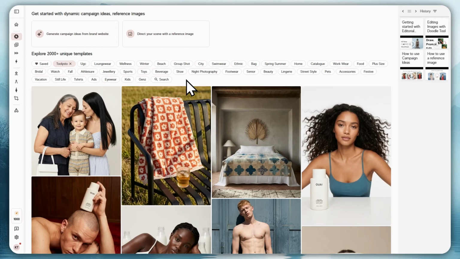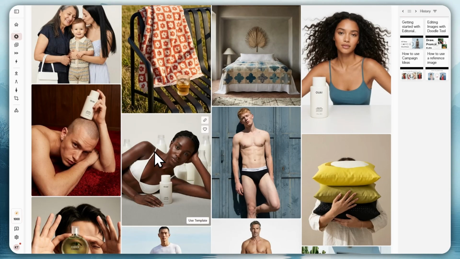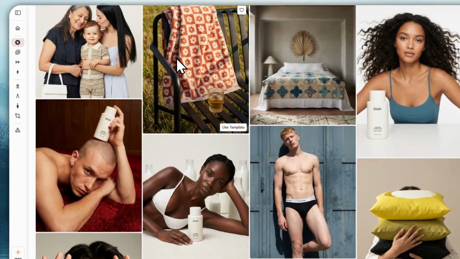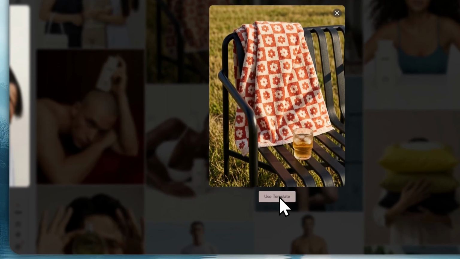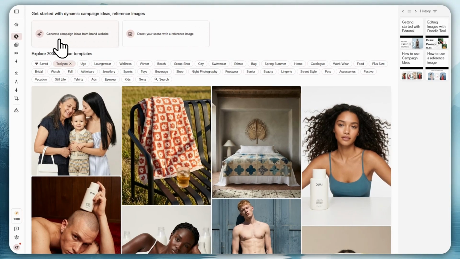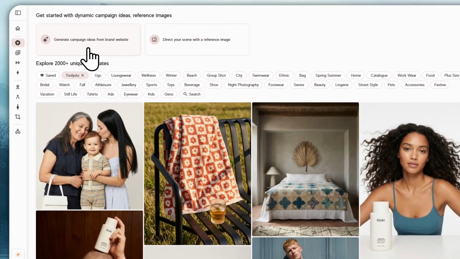So currently, there are 3 methods on how you'd be able to generate an output on this feature. First, you can generate a campaign idea from a brand website of your choosing, or you could direct your scene with a reference image, or use one of these pre-made templates. So when you click on one of them, as you can see, you have the option here to use as a template, which we'll be using later on. For now, we'll be going here and generate campaign ideas from brand website.